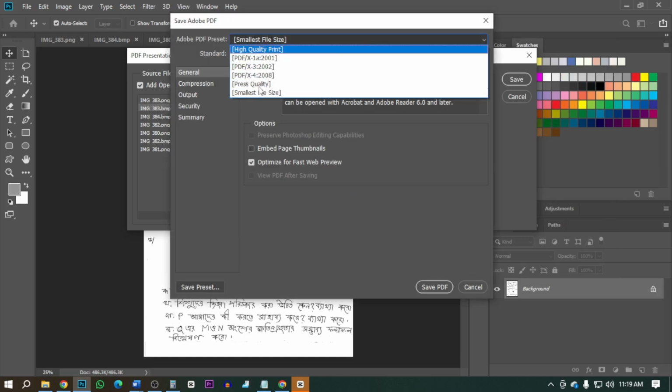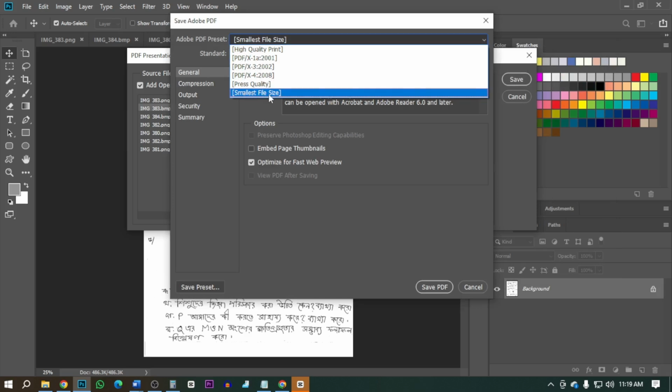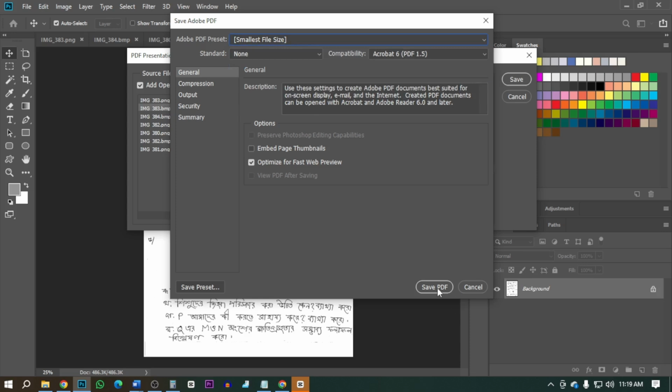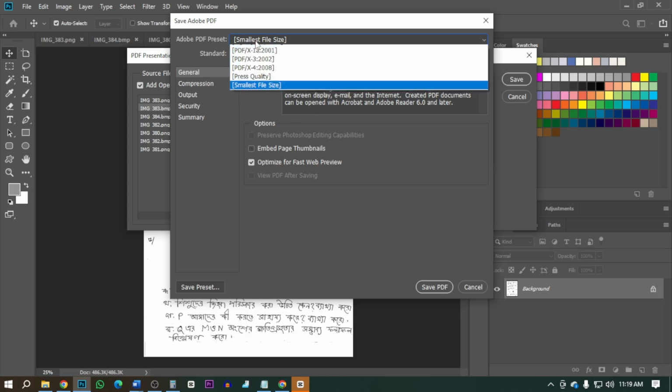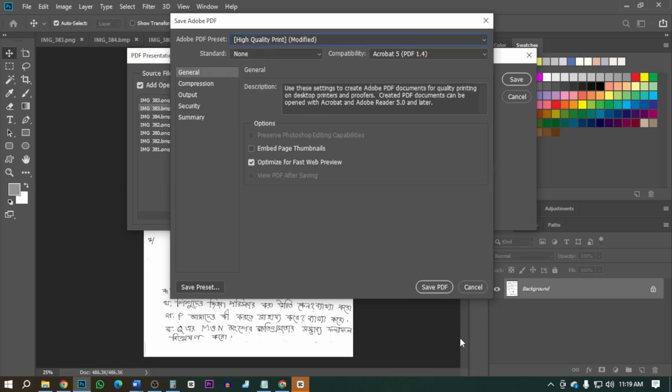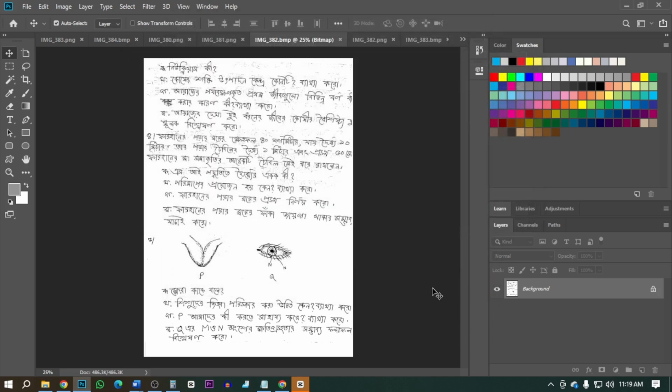And now you can select the sizes, high quality print or smallest file size. Basically I like to use smallest file size and then click Save PDF. You can also select high quality print and then click Save PDF, and that's it. Now I hope you understand how to merge PDF files using Photoshop. You can merge a huge PDF file using this method.